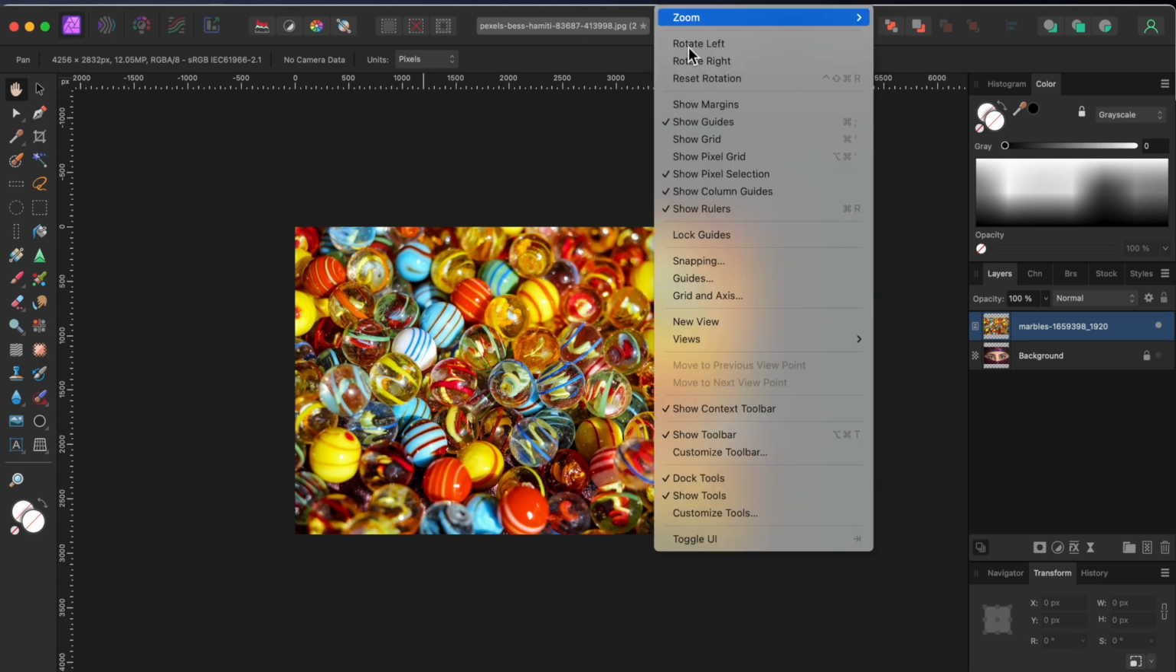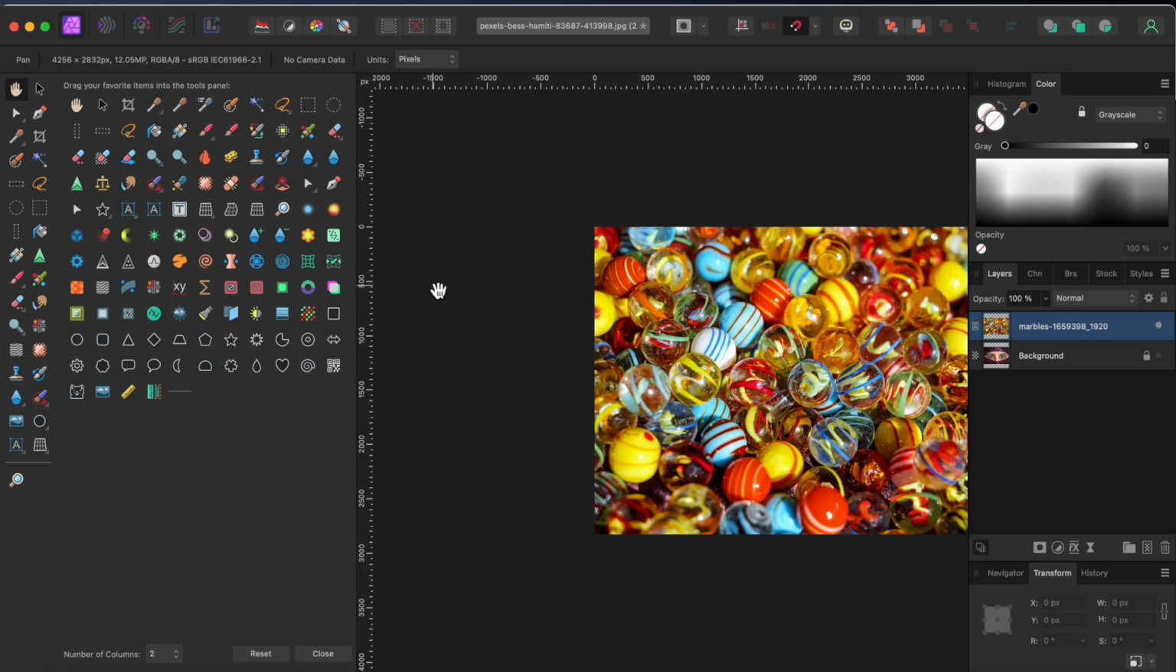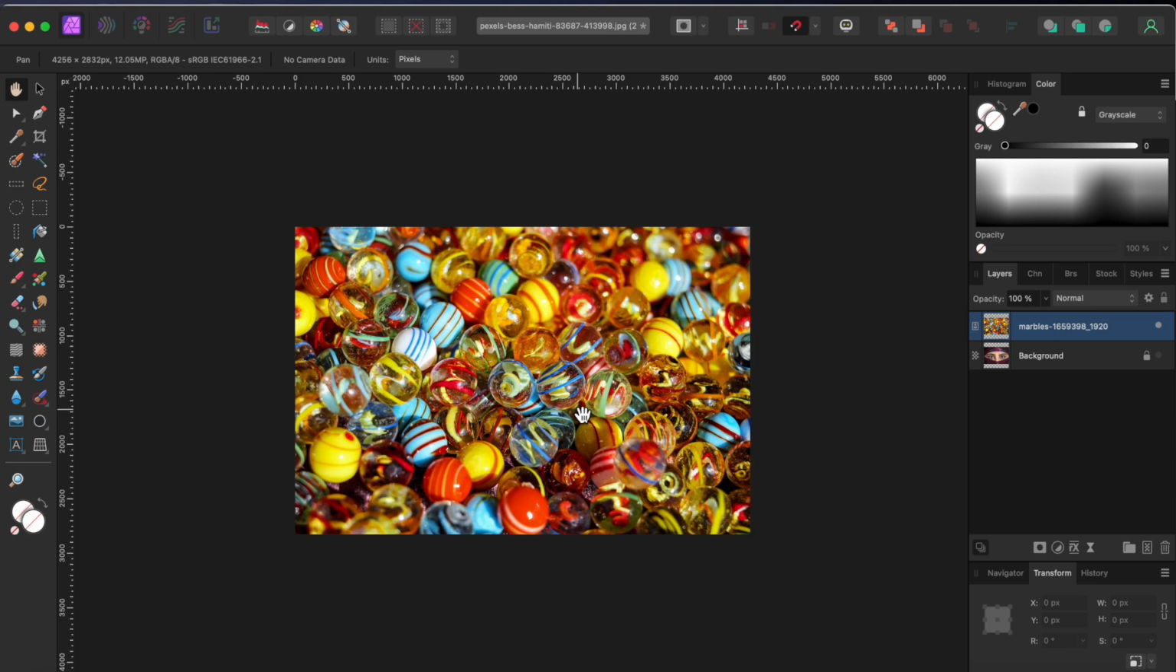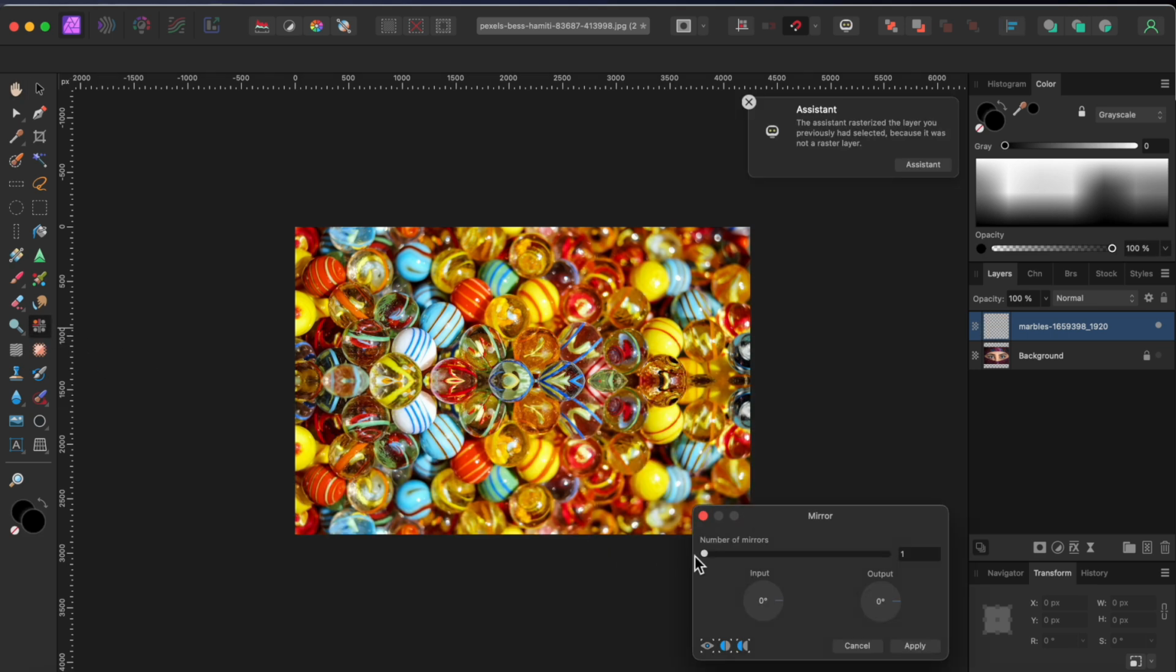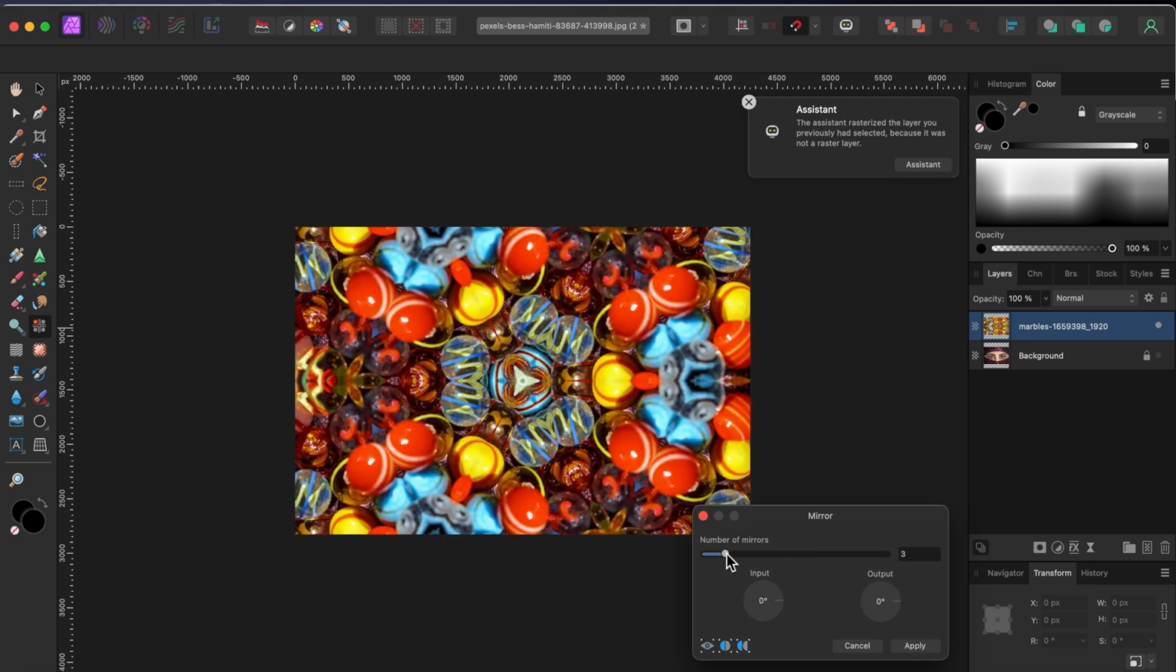You can add it to your toolbar by going to the View tab in the menu and selecting Customize Tools. It's this little guy here that looks like a plus sign with 3 grey dots and 1 red one. You can grab that and drop it on your toolbar if you want. With my nice shiny marbles selected, I'll click on the Mirror tool.